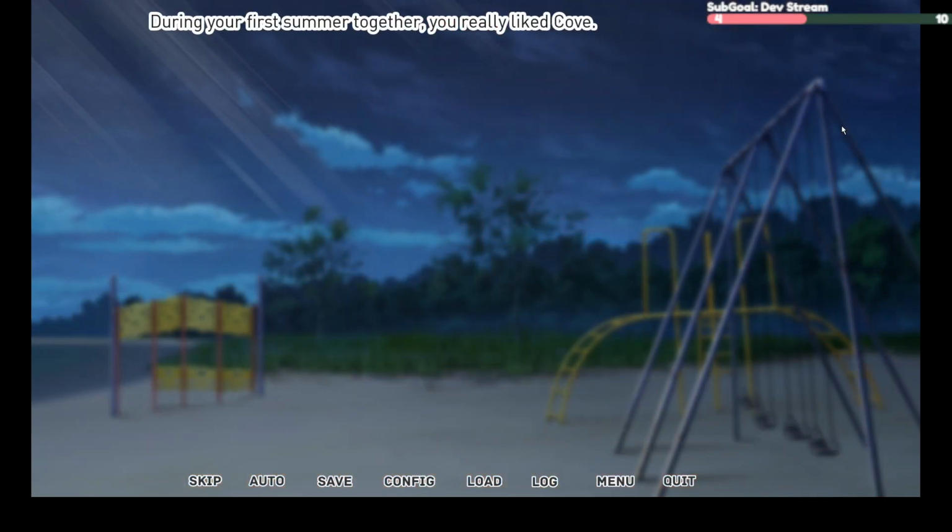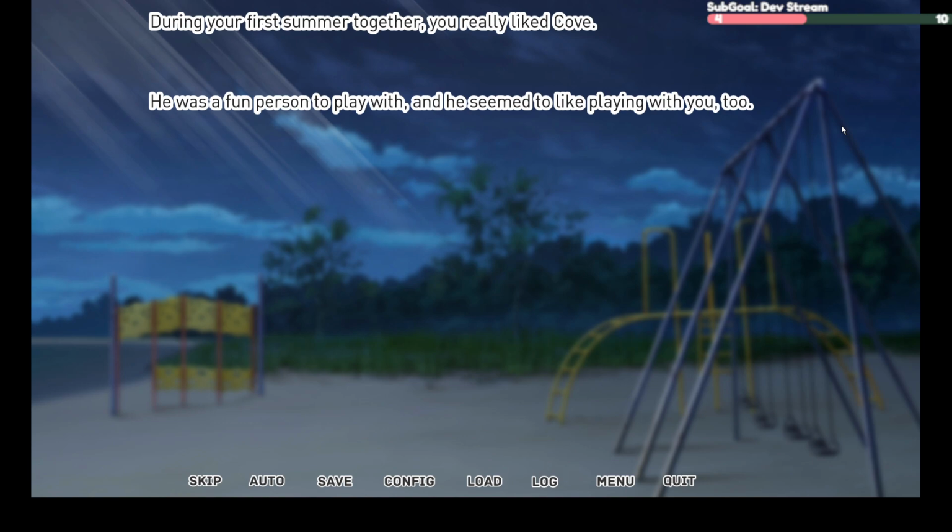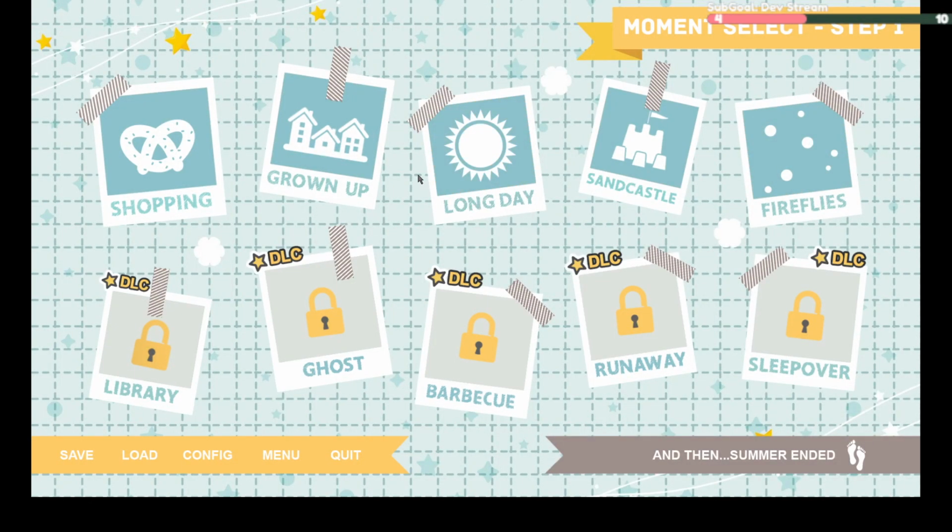During your first summer together, you really liked Cove. He was a fun person to play with, and he seemed to like playing with you too. Of course, that was only the start of things.